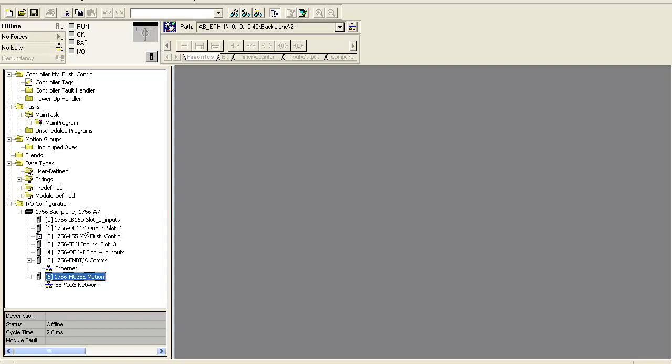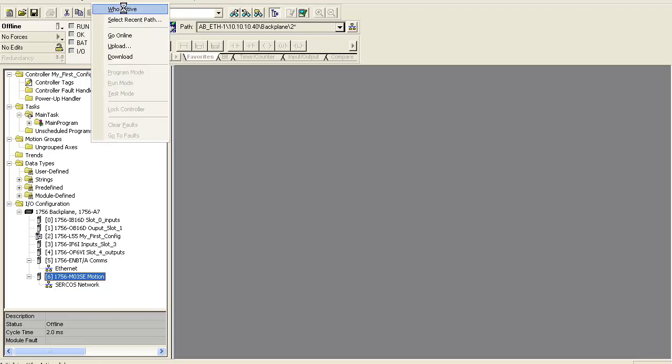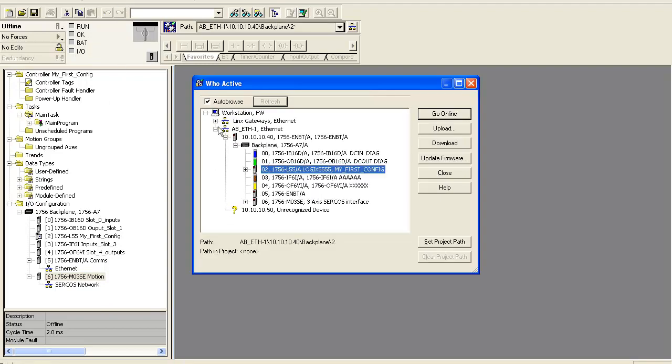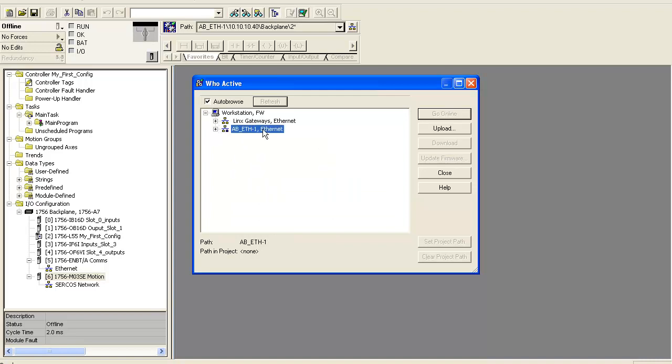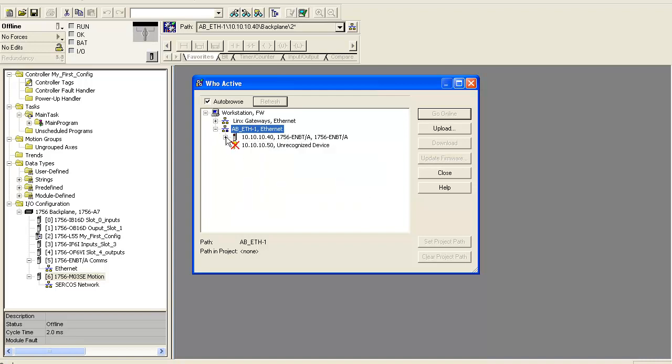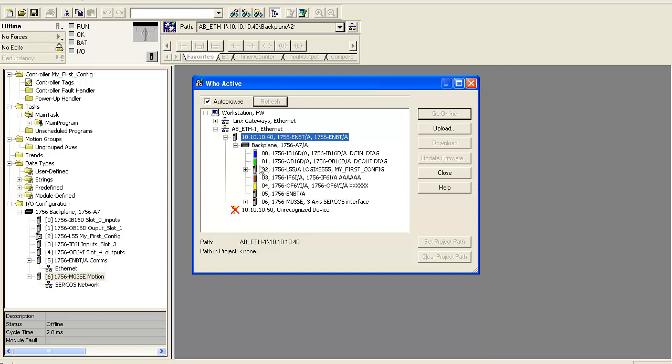So now that the card has been, or the rack has been identified, we can go up here and we can download a program. So we go to Communications, we go to Who Active, and we must drill down through our card. So if it comes up like this, we have to expand the plus button. And if it comes up like that, then we have to expand that plus button. This is our communications card. And the backplane must open all the way up, and we're looking for the processor, which is in slot 2. Okay, we can set the project path, so that'll be done for us all the time, and then we can download.